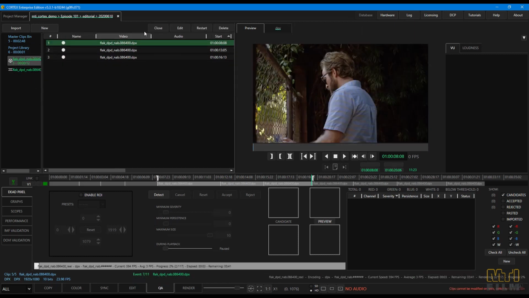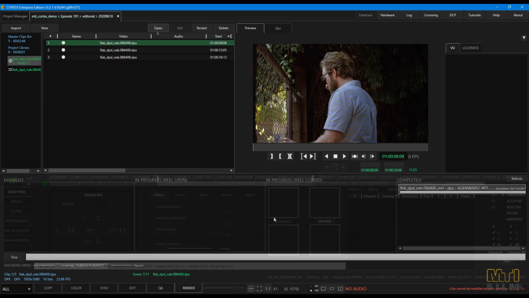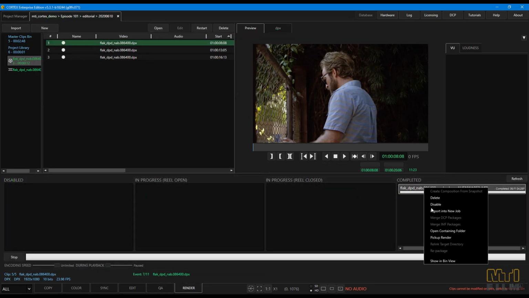Once you close the reel and the renders are complete, you can right-click on the event in the render list and navigate directly to the containing folder.